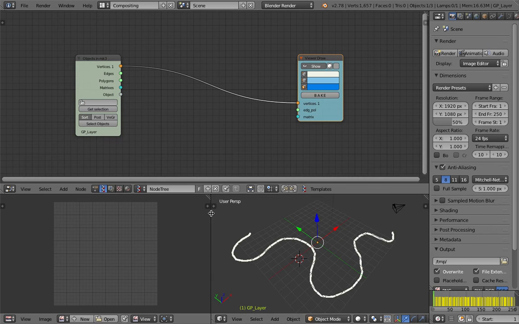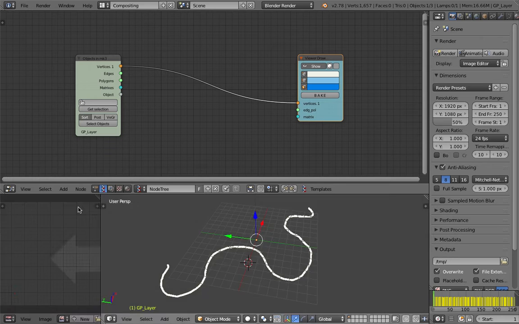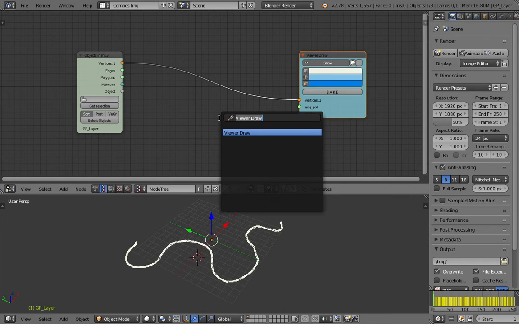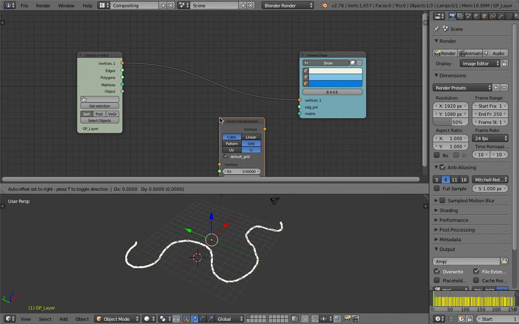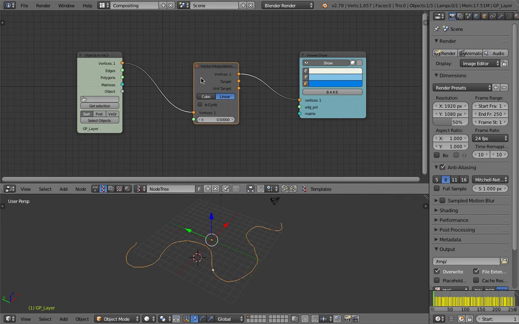Okay, by default you get a lot of points from grease pencil. This is very common, and you want to be able to resample it. And to resample, you use vector interpolation. We're gonna use the third one, MK3. Okay, this guy.